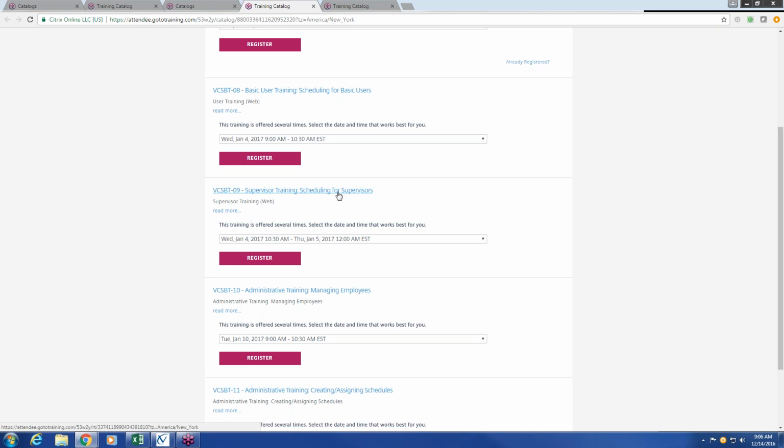The next class in the catalog is Supervisor Training, Scheduling for Supervisors. That's also web-based. So again, we're assuming that your supervisors are going to log on to the application's web portal. And not only will supervisors be able to perform all of the functions I just mentioned, but of course they might need to be able to approve time off, approve overtime. They might need to make minor scheduling changes. So those topics would be covered under the supervisor training class.